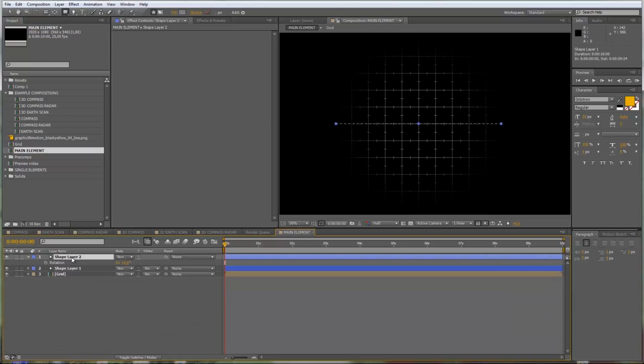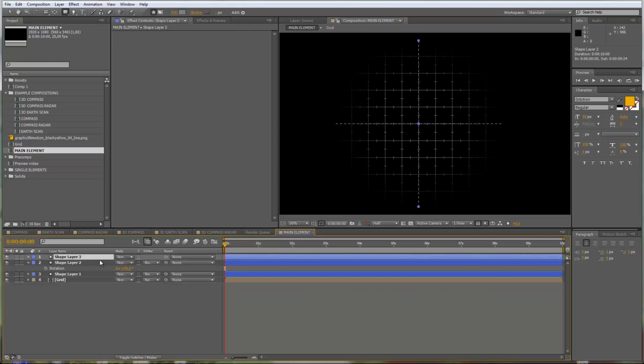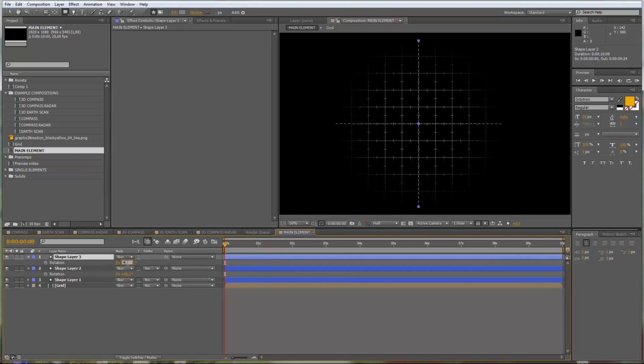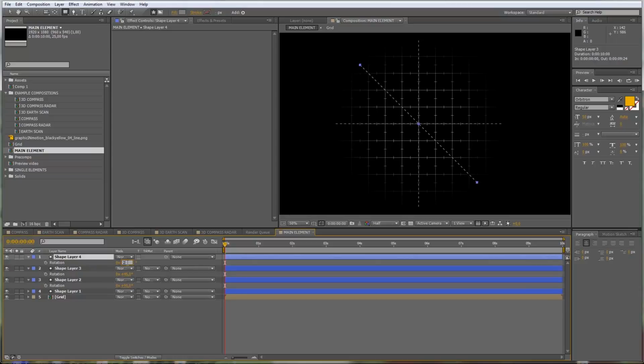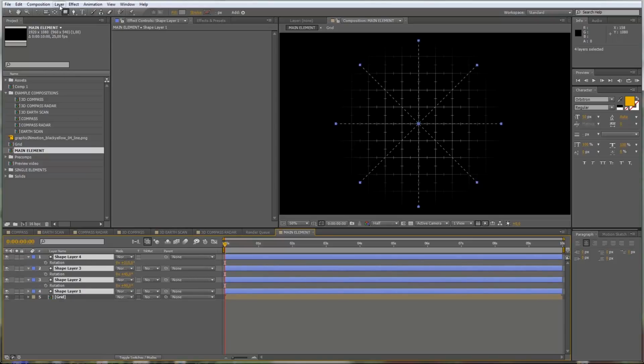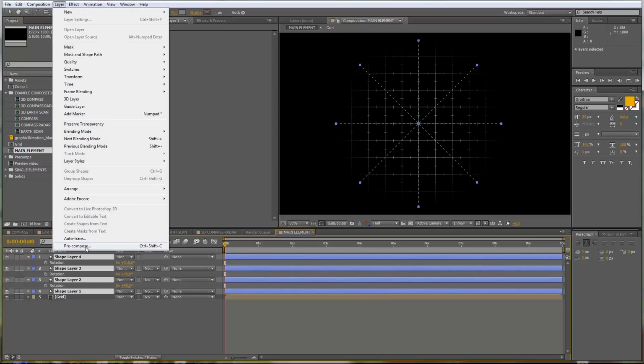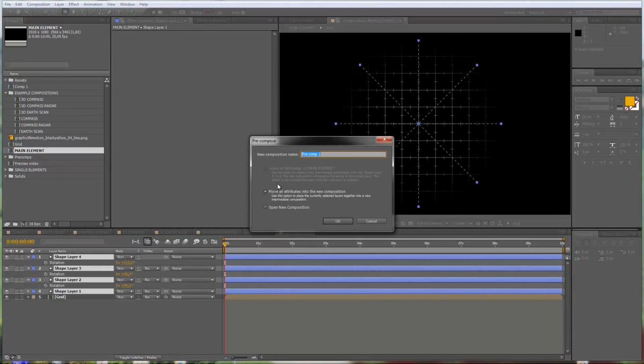And now I just want to duplicate this shape layer, rotate it by 90 degrees. Now duplicate it again, rotate it by 45 degrees, duplicate it again and rotate it by 315 degrees. Okay, now you see that we have these lines here. And now I want to pre-compose these lines. So select all the layers and go to Layer Pre-compose and call them lines.